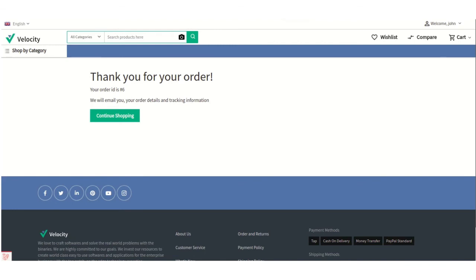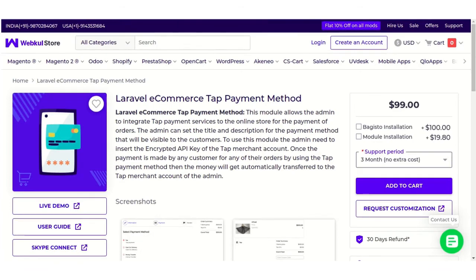After that, the customer will be redirected back to the Bagisto e-commerce store page and can see that the order has been made successfully, including the order ID. So that was all about the Laravel e-commerce Tap payment method.